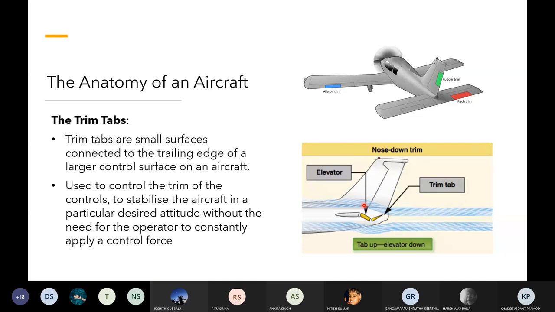In this case, what will happen is the elevator will go down and the nose of the aircraft will go down because of that. See, what we did is we could use the elevator to do the same thing instead of the trim tab. But then we would have to constantly keep the elevator in that position. The pilot will get tired, because he also experiences some force.